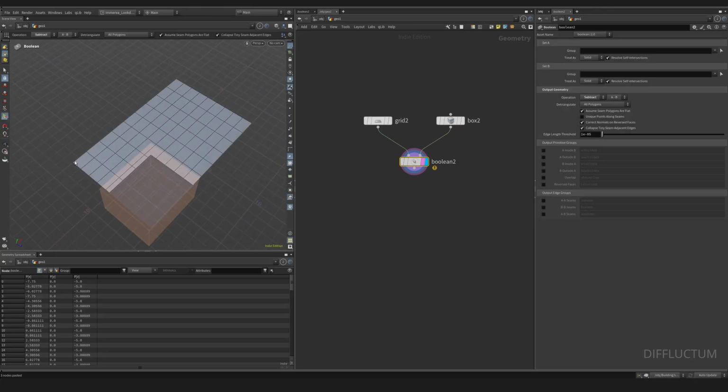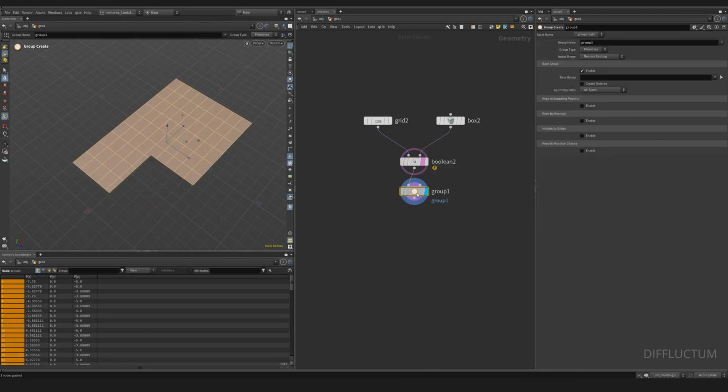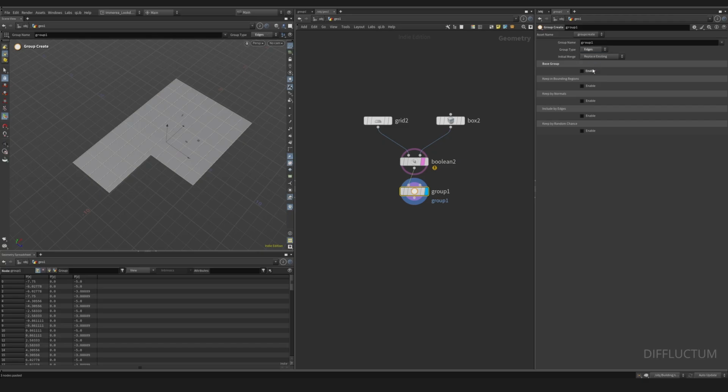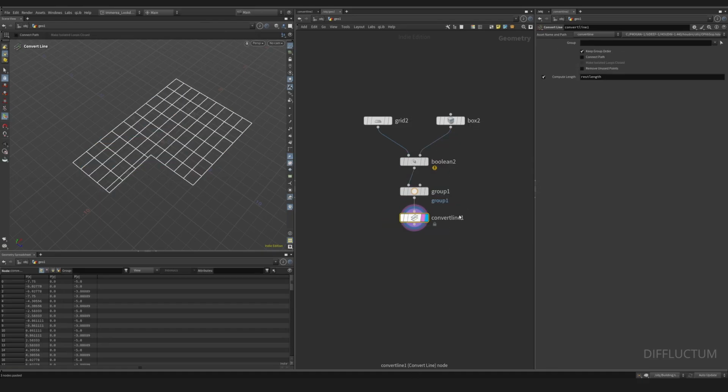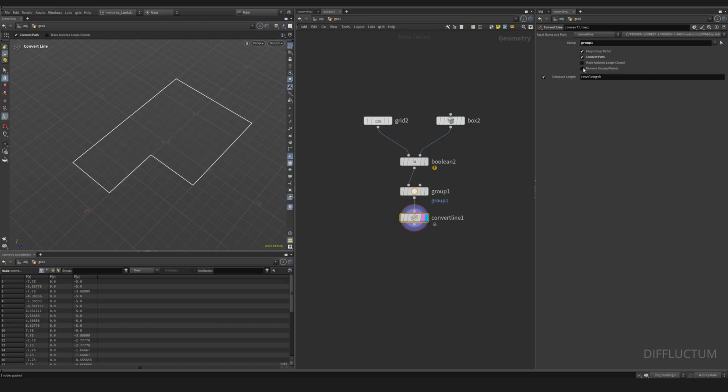Now let's copy the floors as outlines to create our outer shape. To extract the outer edges, we can use a group node. Set it to edges and disable base group. Down here, enable also include by edges and unshared edges. With a convert line node, we extract the lines. Select the just created group and select connect path as well as delete unused points. With this, we have one primitive instead of multiple primitives per segment.